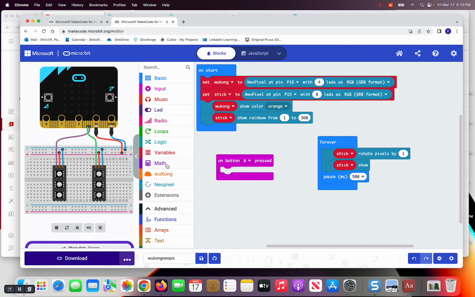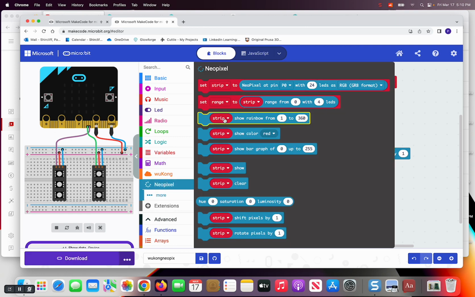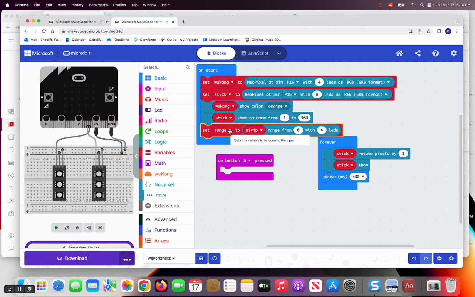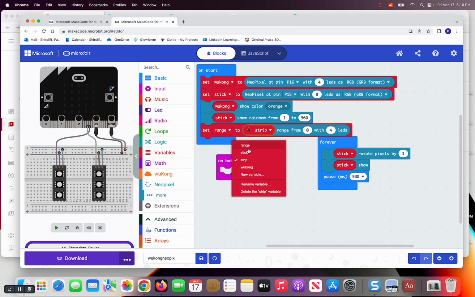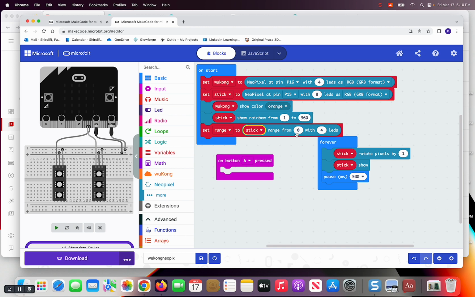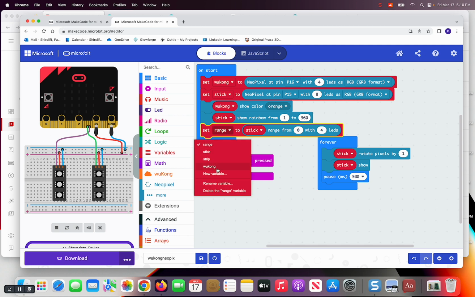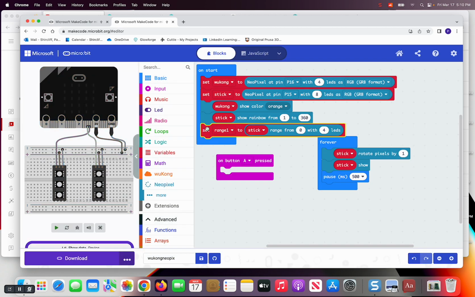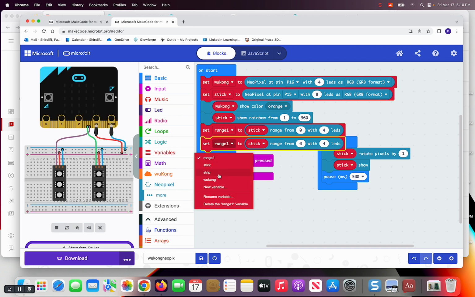Let's do one other thing here with NeoPixels. Let's set range. Okay, set range on stick from 0 with 4 LEDs. And let's call it range 1. What we can do is we can actually split up our LEDs into chunks.